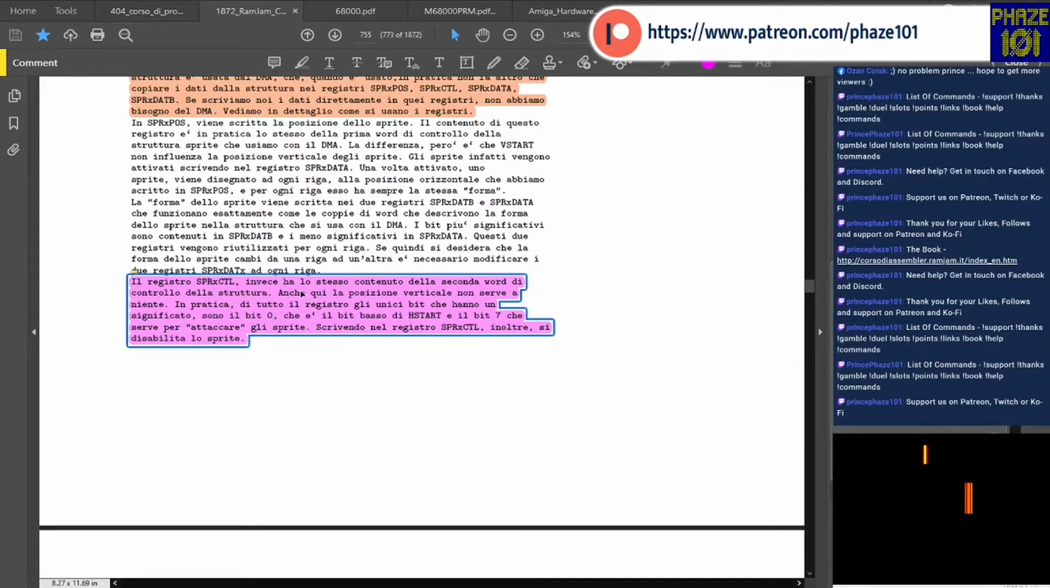This paragraph should be in the theory book, but he wrote it here. So there are some things he forgot to mention, I think, and he wrote them here. In the sprite control register, there are two bits that are important to us: bit 0 and bit 7.